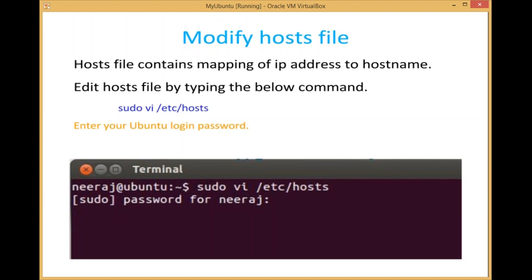Same thing is there in Hadoop. When there are multiple machines and every system has a unique IP, instead of dealing with those multiple IPs, which is error prone, what we can do is define some meaningful name for those IPs, suppose slave 1. Any name you can give, ABC, XYZ, anything.